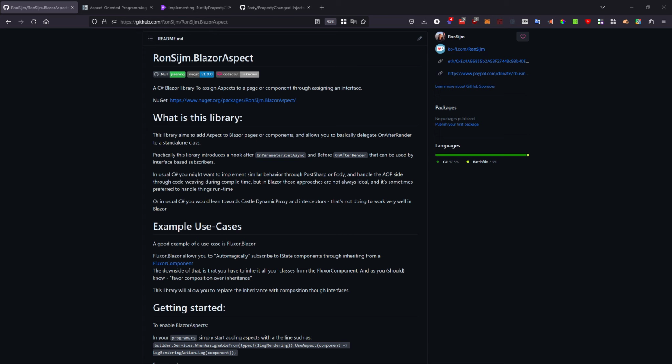Hey everyone, this is Ron, showing off my Blazor.Aspect library. This is a library that basically gives you an extra before-after render, not inside a page, but as an interface injection. So that will allow you to compose behavior on your pages without actually adding anything into your actual pages, like adding stuff in the body of your OnAfterRender or stuff like that.